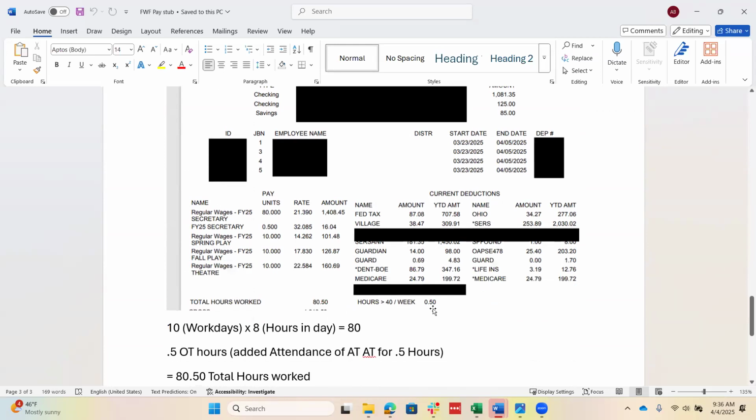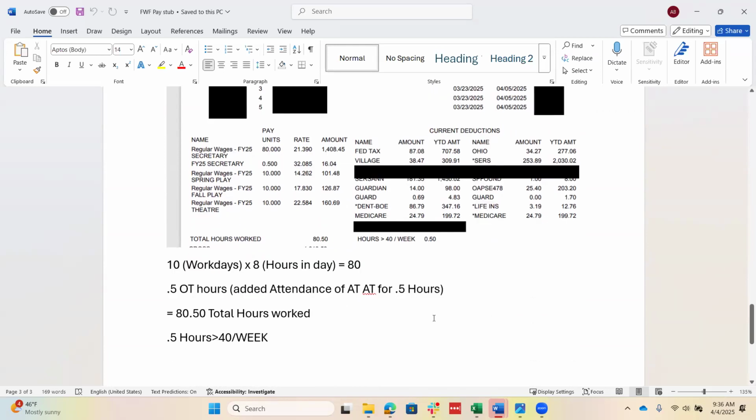So that was another one I guess I didn't have on there. I should have had an example. So again, it just depends how they're adding this attendance entry in.